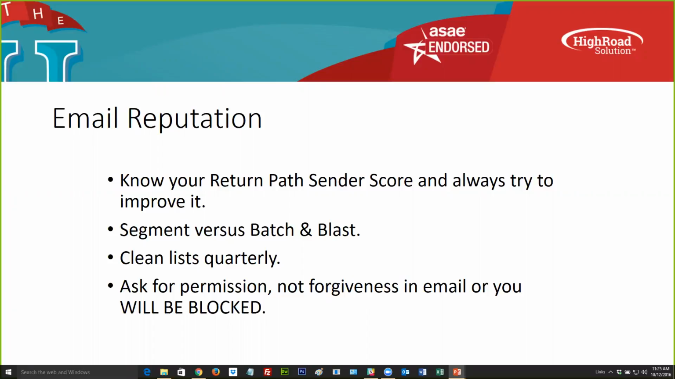Segment versus batch and blast. When I even type the word batch, I start to tremble, I start to stutter, my eyes start to blink and twitch, because I really dislike that term. I don't like to use the word hate, but I dislike it very much because it's how it was, it's not how it should be in the future. To batch and blast, you need to remove blast from your terminology. Yeah, we're going to send a blast tomorrow. Don't send a blast. You send a campaign to a segmented audience.